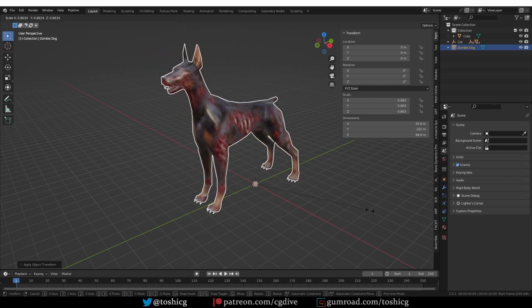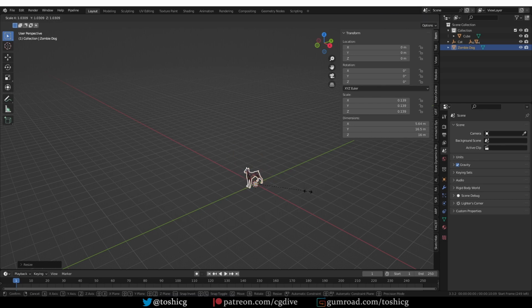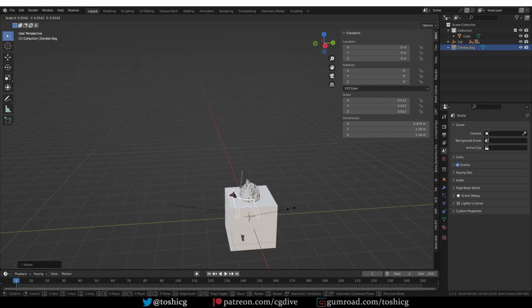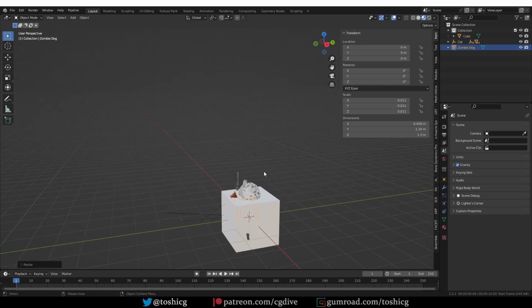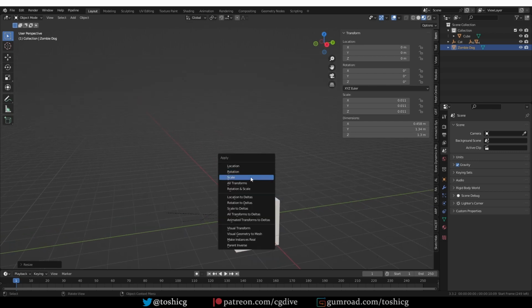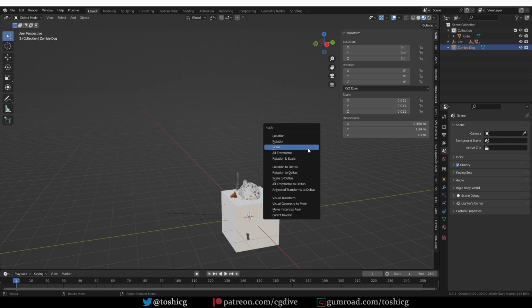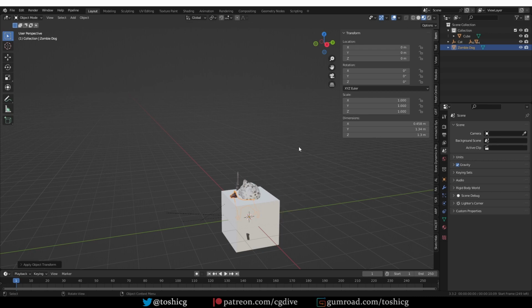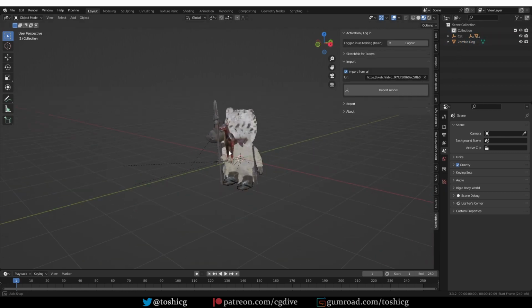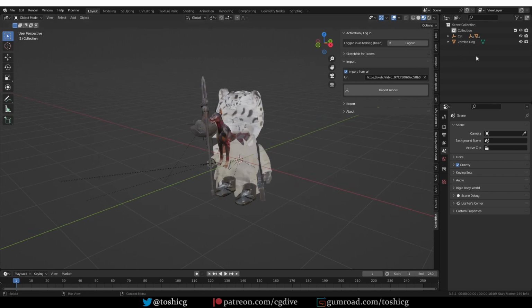Next, I can press S and scale down the dog until it's about, let's say, 1.3 meters in height. And then I can press Ctrl A and apply the scale. And notice how the scale went from 0.01 to, if I apply the scale again, Ctrl A, apply scale, I'll get a scale of 1, 1, 1, which is exactly what you want.